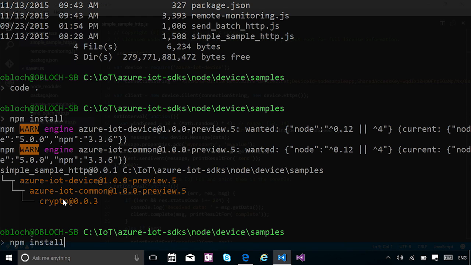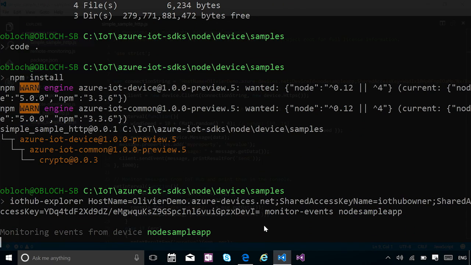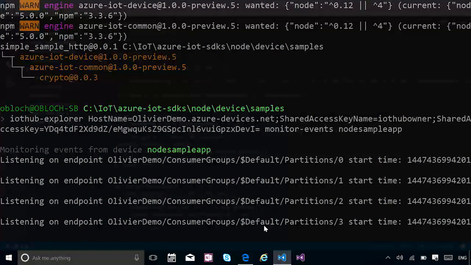What I want to do here is then monitor the IoT Hub because I'm going to start the Node application from Visual Studio Code in debug. And what I want to do here is just do a monitor events in my Node application, my Node controller, in order to make sure that my device is actually sending data. So let me type here monitor-events for the node sample app. So my node application will connect to the IoT Hub and will ask for events coming from the node sample app device. Now I'm listening.